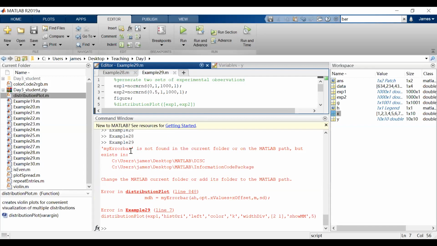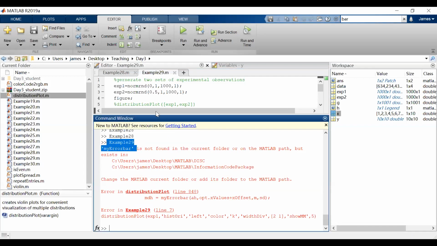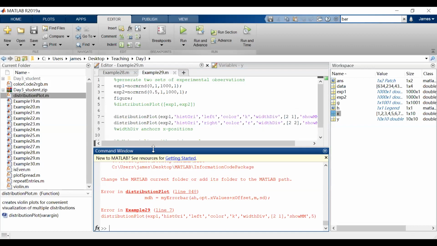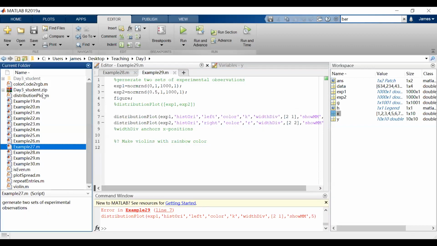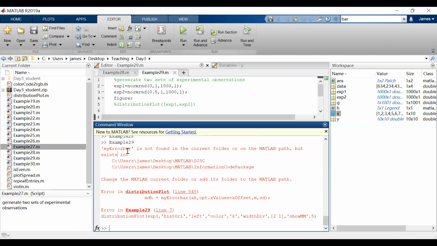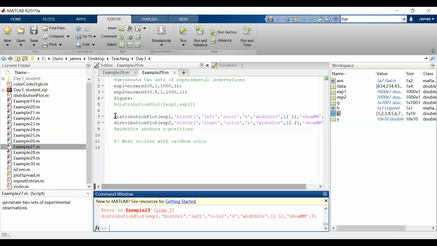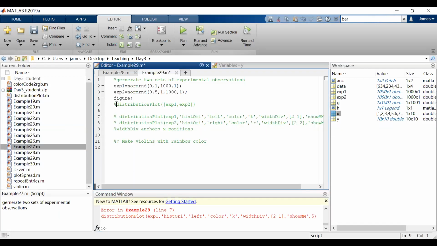Oh, so it says that my error bar is not found. So it's probably that when I downloaded this function, I haven't downloaded another function in this package, right? So probably it will not be able to do this. So this one is not in the current folder. So this happens if you lack some functions.